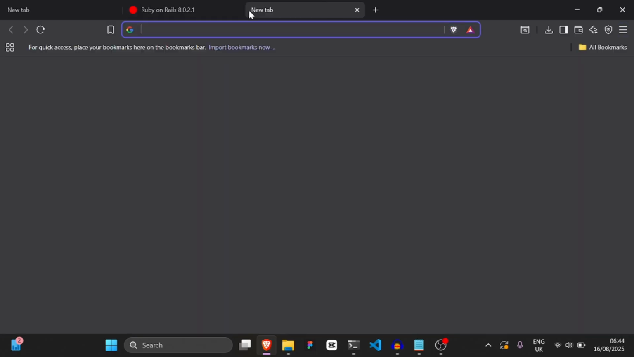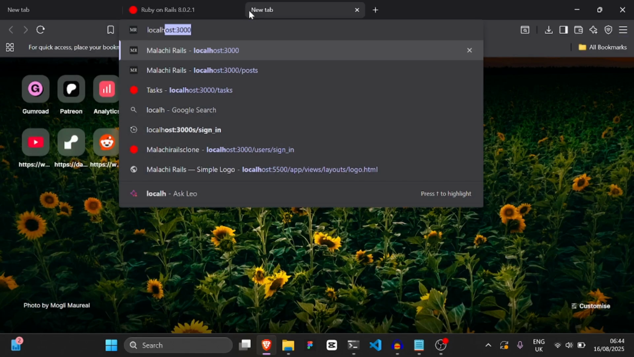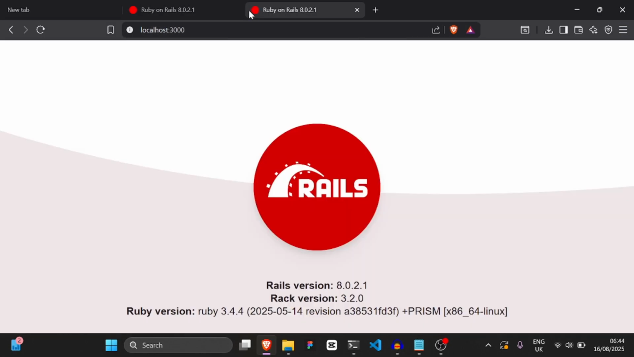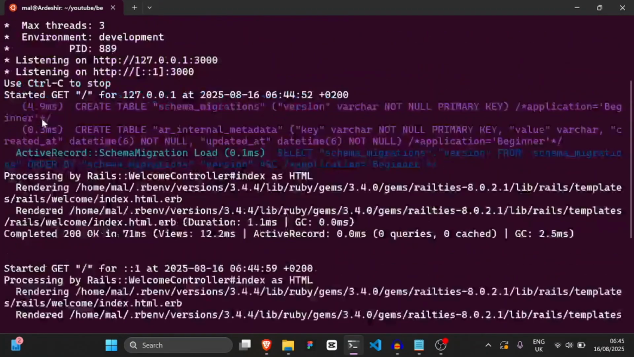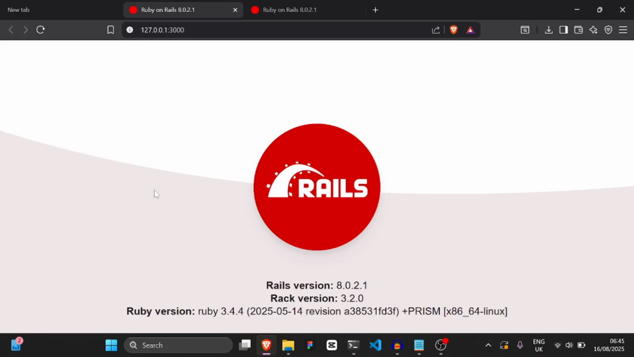Or what we can do is go in our browser and search up localhost port 3000, which is localhost:3000. And if you get this screen, that means that your Rails setup is completely correct, and it displays your Rails, Rack, and Ruby version down here. And if we go back to the server, as you can see, we get some new purple and white lines, and let's just see what it's saying. So it's pretty much just saying create table for schema migrations, which is to do with the database, and then it says processed by Rails welcome controller #index as HTML. So pretty much this is what I'm going to get into next.